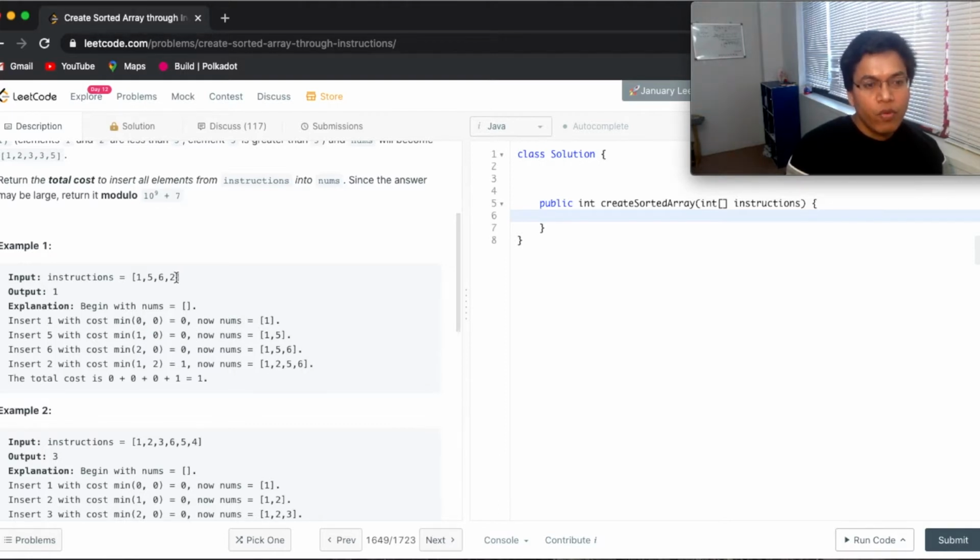And the last step, while inserting 2, 1 5 6 is already sorted, so we have to insert this 2 in its proper position. Once after the insertion we see that one element is less than 2 and there are two elements which are greater than 2, right? So that's why the minimum of 1, 2 is 1.